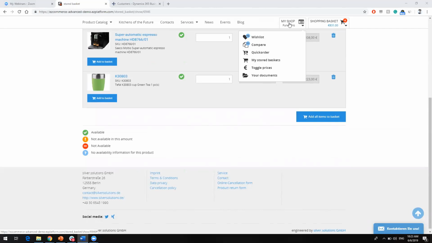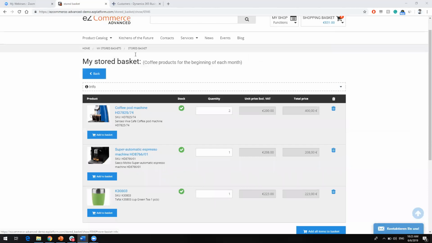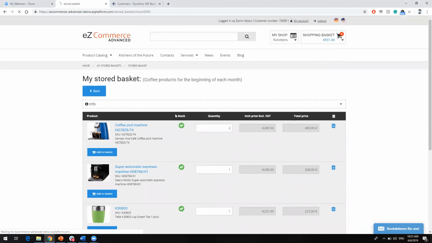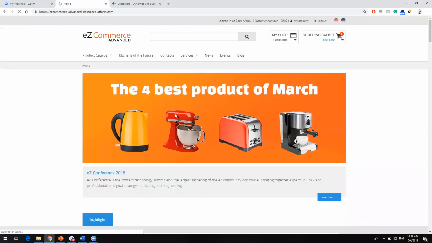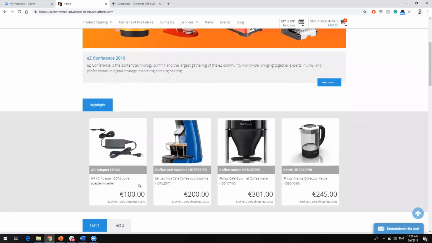customizing prices for individual customers or a group of customers, depending on how you want to go about it. So let's now choose a product from the product catalog, and I want to show you how I can change that price and customize it in the ERP, and then it will be updated in the shop's front end. So I'm going to take, for example, this AC adapter.